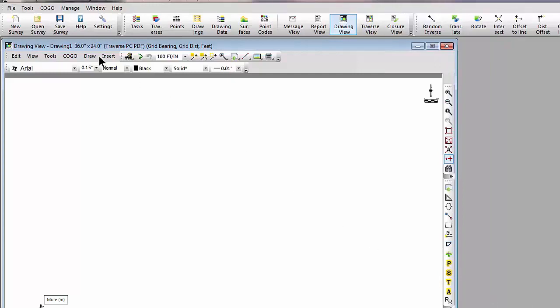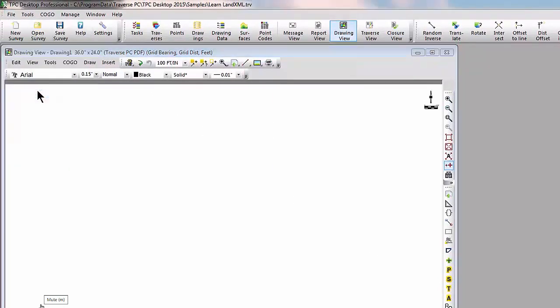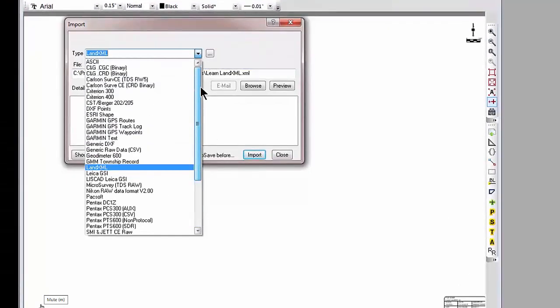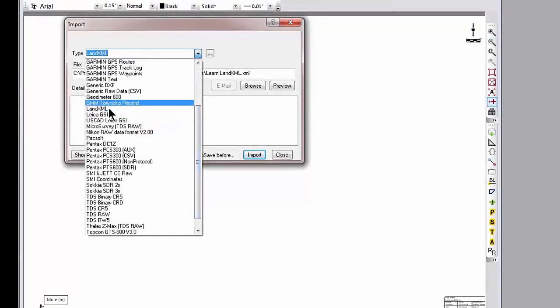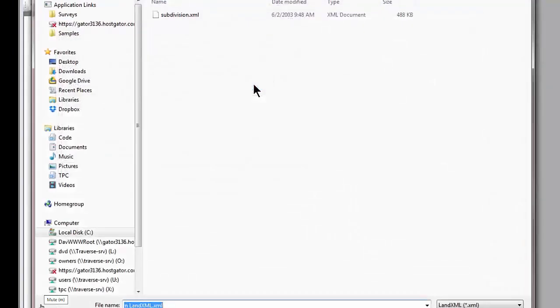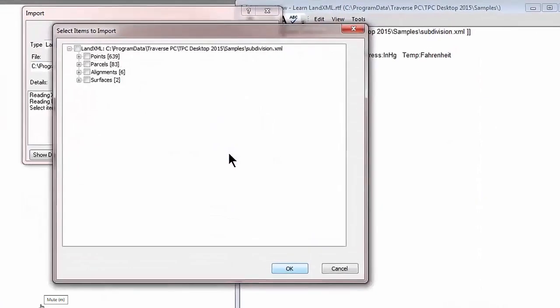Once the survey is open, let's choose File, Import. This is where we have access to most of the import options within Traverse PC. And from the list of filters or formats that we support, I choose LandXML. I'm going to skip the settings right now for this video, and let's choose Browse and find the XML file that we want to import. Here's one called Subdivision. It's one of the AutoCAD sample files available on the landxml.org website. I'm going to double-click it and choose Import.